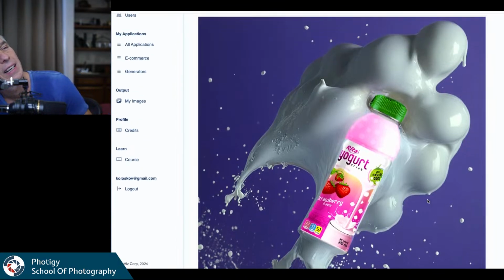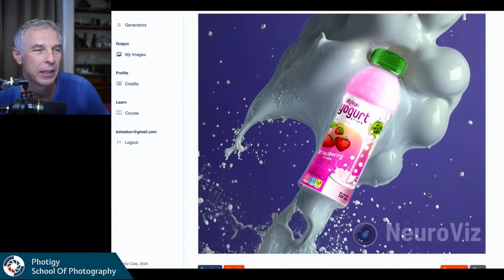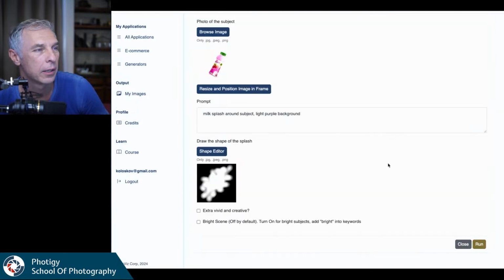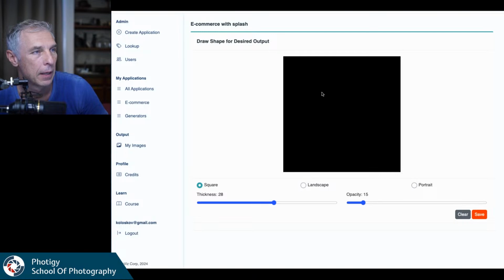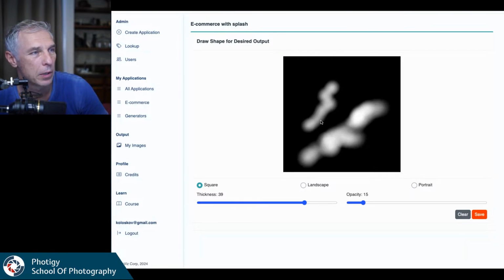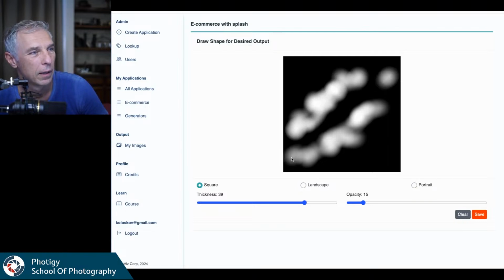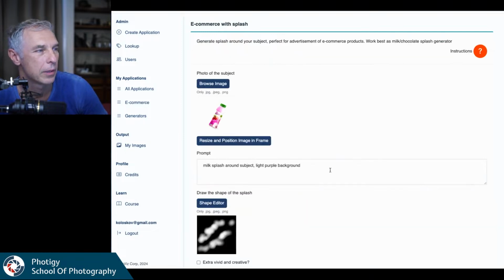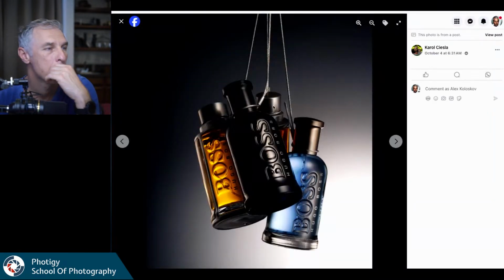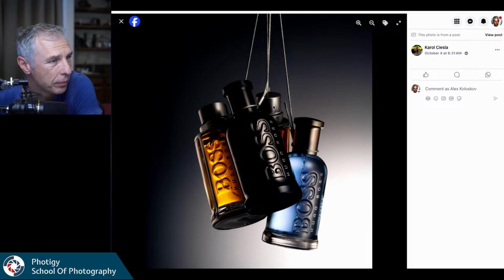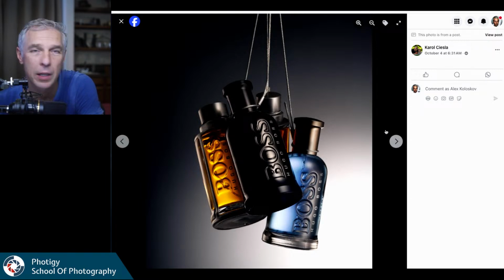Let's see. Whoa, too much. It was too thick, but it kind of works. Too thick a shape. So I need to make it probably a little bit smaller. Maybe like that. We'll see. What about red splash? So, Carol. Yeah, that's it for that image.